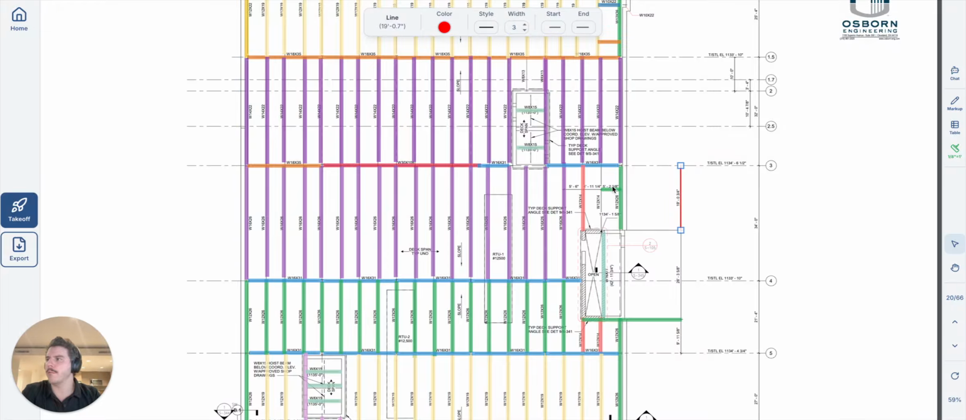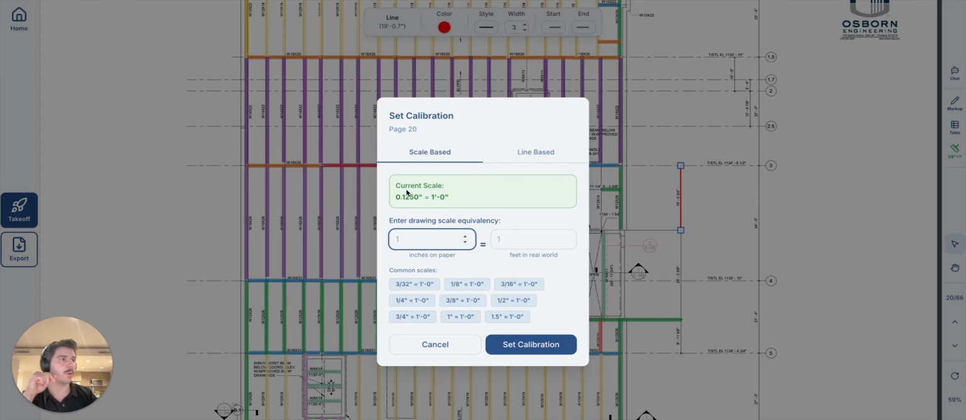So first, you can scale in two ways. Both involve the same scale button. That's right here. Right now it's green. It's green when it's calibrated, like now. And you can see the actual current scale right here. 1/8 of an inch on the paper translates to 1 foot in real life. Let me click that and show you. There we go.